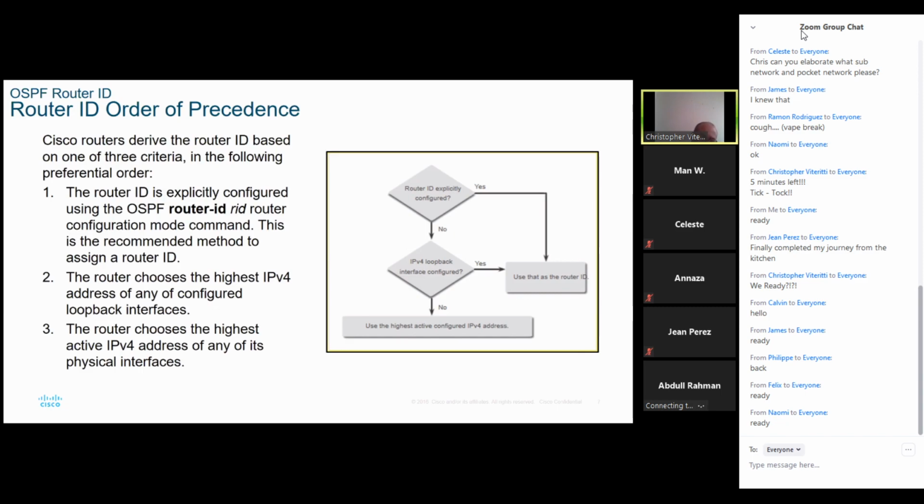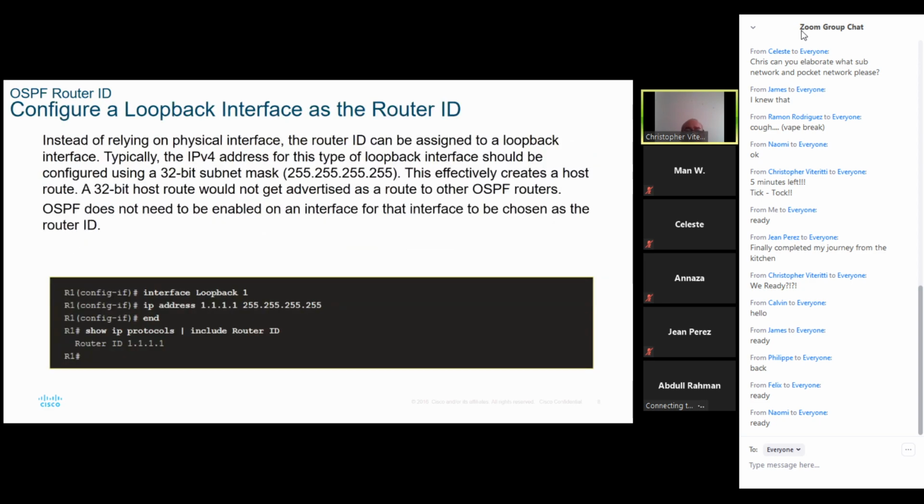In the absence of the router ID command, it'll use a loopback address, the highest value, okay? That is active. In the absence of that, it simply uses the highest active physical interface IP address as its router ID. Instead of relying on the physical interface, the router ID can be assigned to a loopback interface. Typically, the address for this type of loopback interface should be configured with a 32-bit subnet mask. Why? Because you're not routing this. It's a simple host route. A 32-bit host route would not get advertised as a route to other OSPF routers.